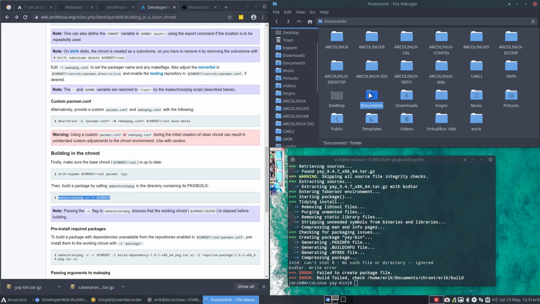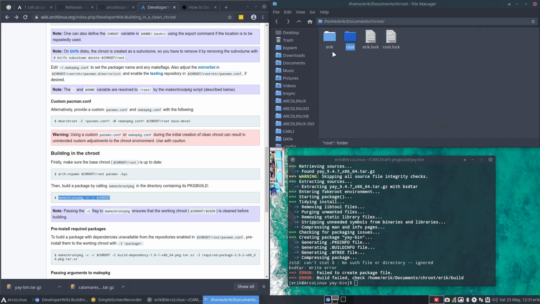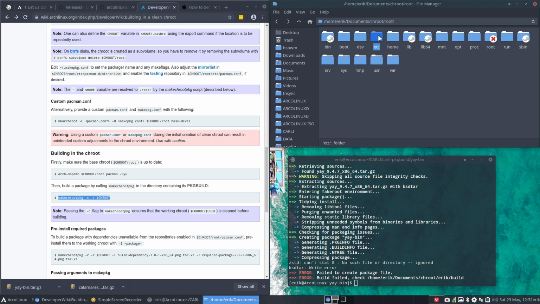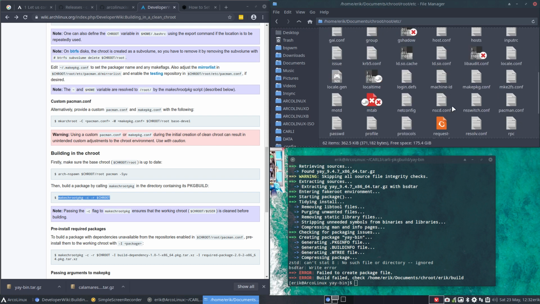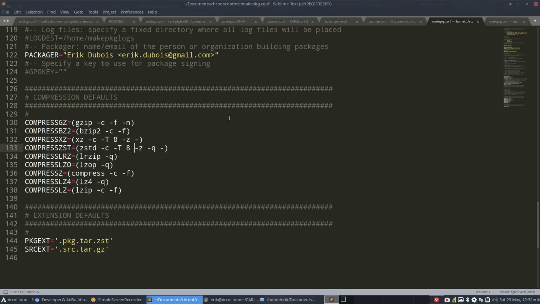So maybe, oh, I got something else again. Maybe it's a good thing to know. In the chroot, you have two folders now, an ArcoLinux and a root. So again, back to the same file. Sorry guys, it's what it is.